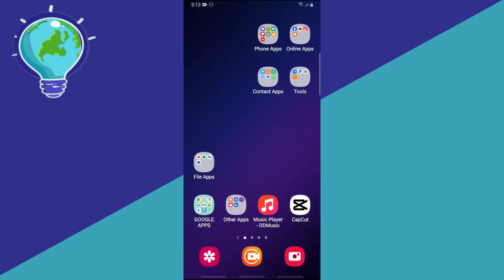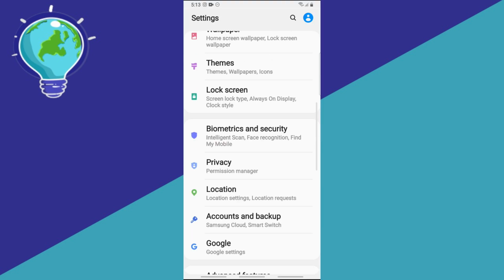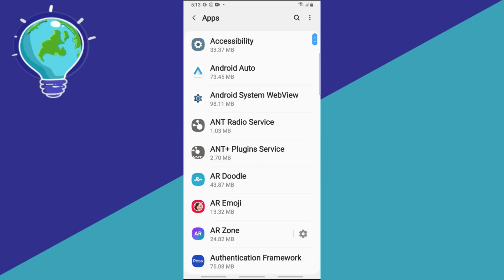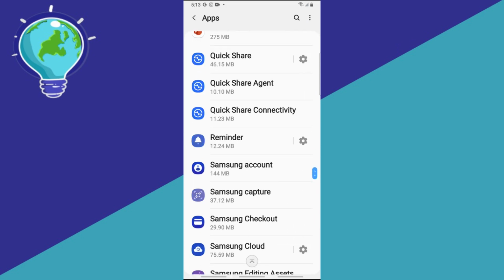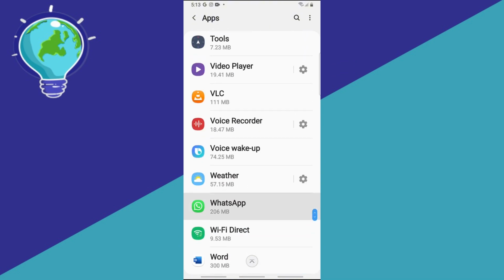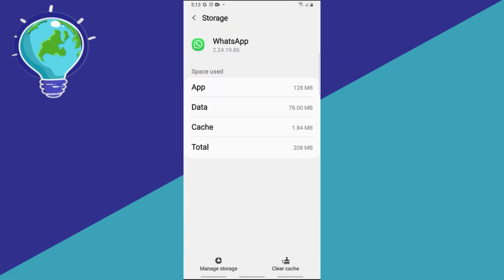So now the next solution, just simply go ahead and go to the settings on your device. And from here, just simply scroll down and go for the apps. And after that, just simply go for WhatsApp over here. So it will be under W. So from here, tap on WhatsApp. And after that, just simply go to storage. And from here, just simply tap on clear cache. And from there, you should be able to fix the issue when you launch the app.